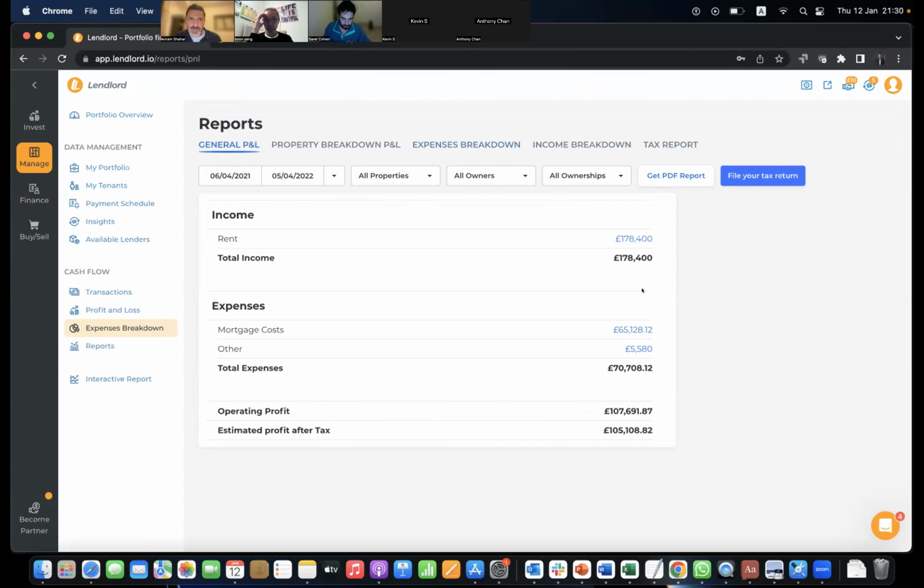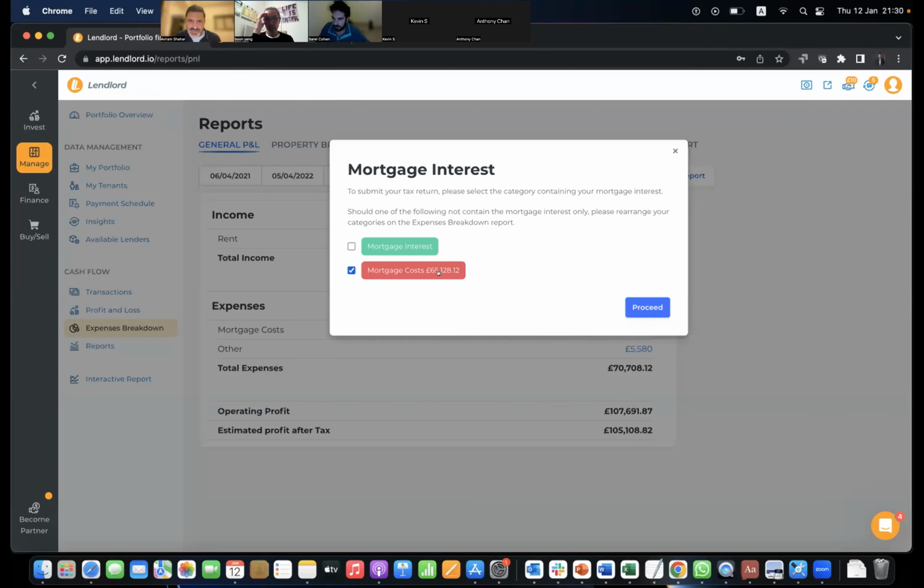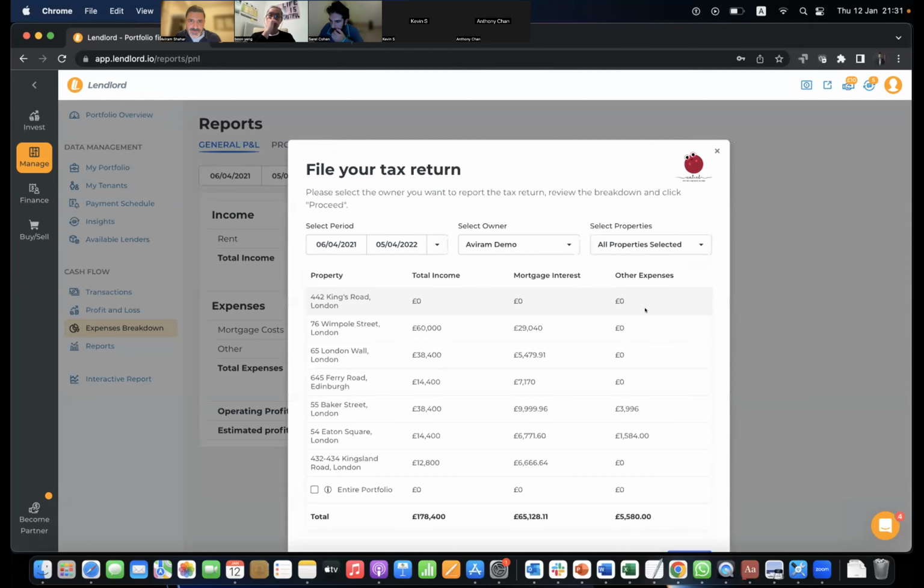Okay, so this is the statement for the last financial year. Now, in order to submit it to HMRC automatically, I will click on File Your Tax Return. Then first, I just need to tell the platform how I keep the mortgage interest. If I have a separate category just for mortgage interest, I will select it. But in this case, I see that I have only mortgages, so all the interest is in the mortgage costs category. So I just tick this checkbox and click proceed.